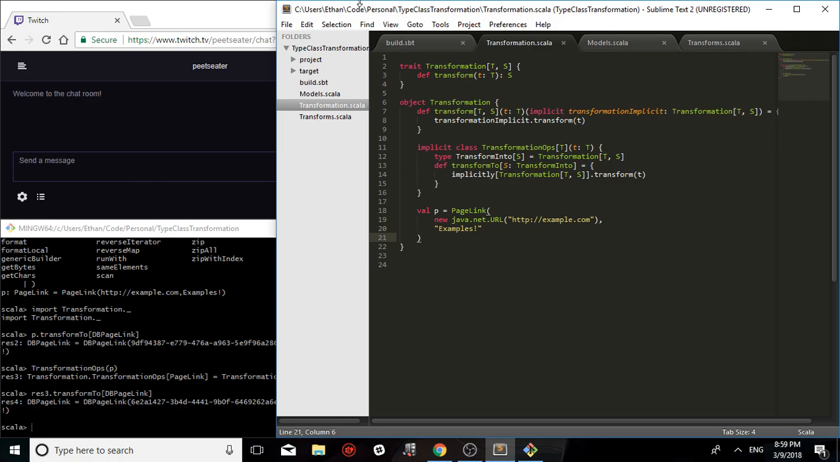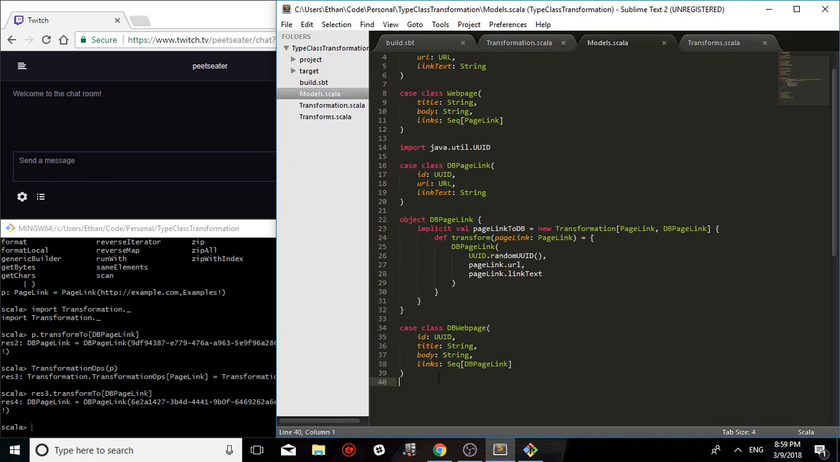Now the transformation might need another transformation itself, right? So in models, we'll go ahead and we'll be like, okay, I'm just declaring a companion object and then making an implicit transformation, because that's what I'm gonna do. You know, db web page, or rather web page to db. That's what we'll call it. The name of the implicit val doesn't really matter at all.